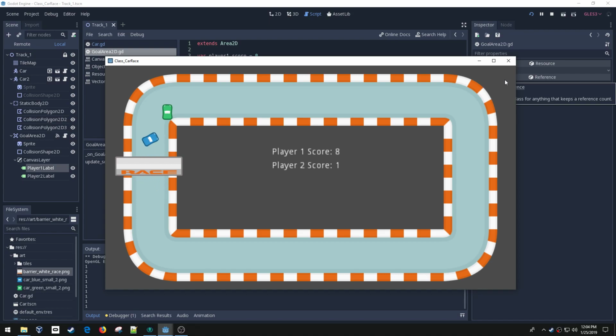Now that might not be too bad to fix. You could add a second one here to subtract a score if they go backwards. There's all kinds of ways you could fix that. You could also put a collision area over here, to say, hey, you've got to drive through this one before you can come back through this one. Lots of options, and those are fun for you to figure out.